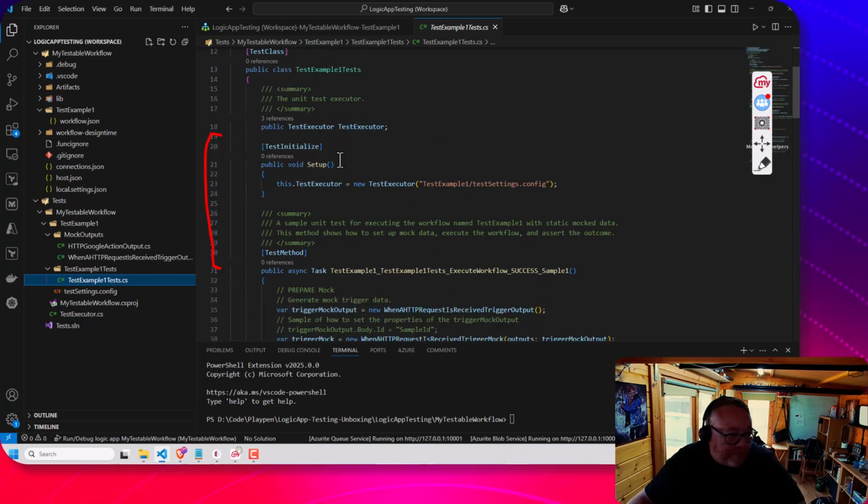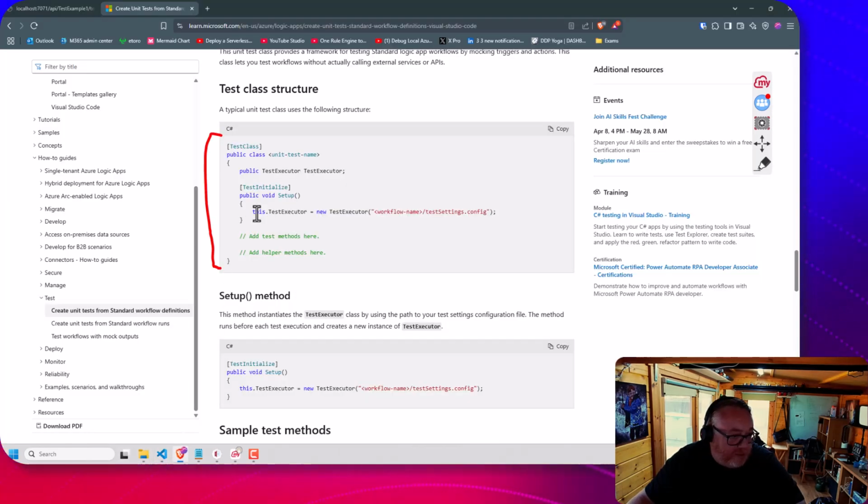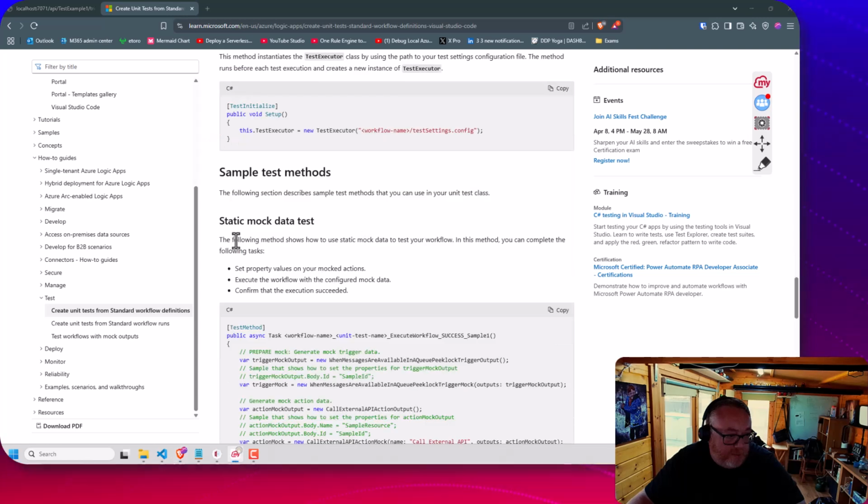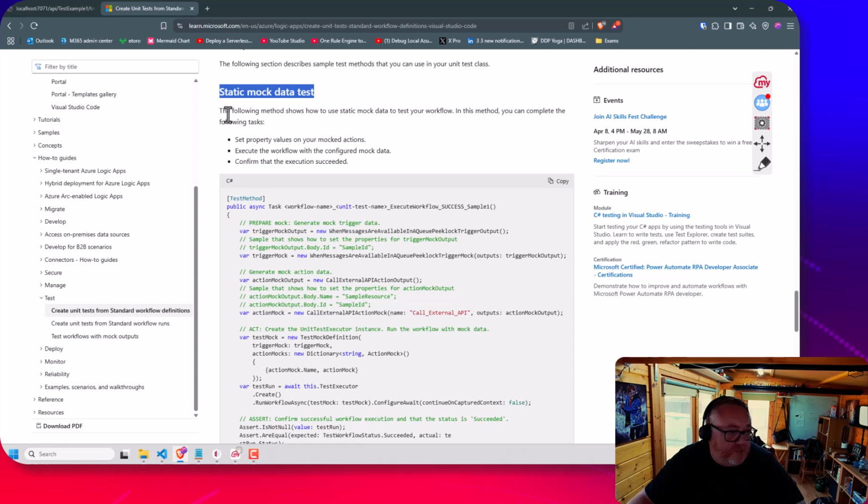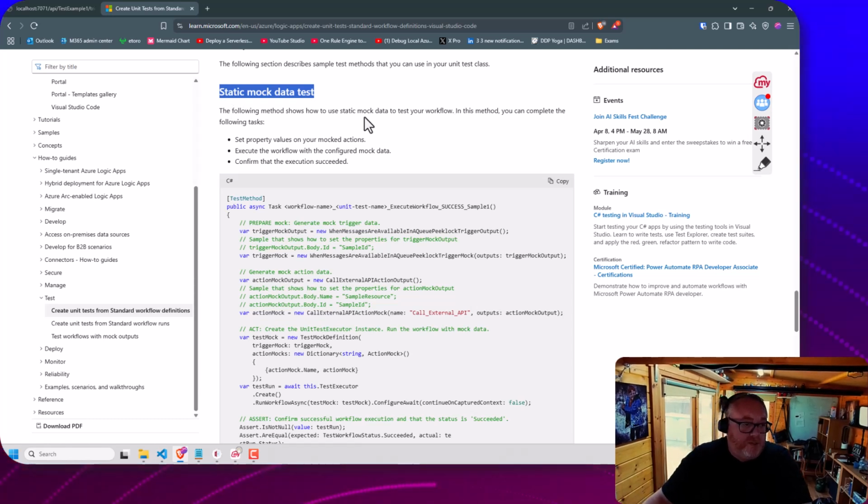So we've got that setup method. Right, so I think this section here is going to be good. So sample test methods. Our method shows you how to use static mock data to test your workflow. Set the properties on the mocked object.